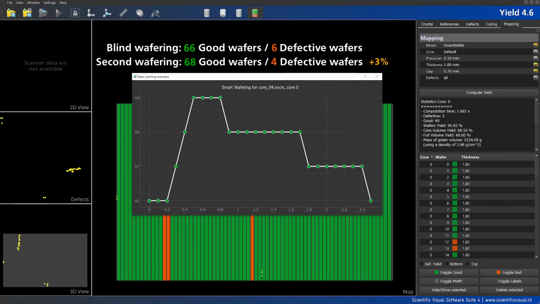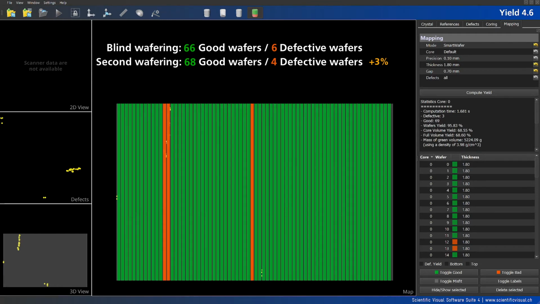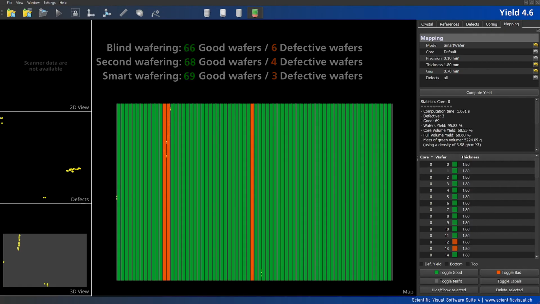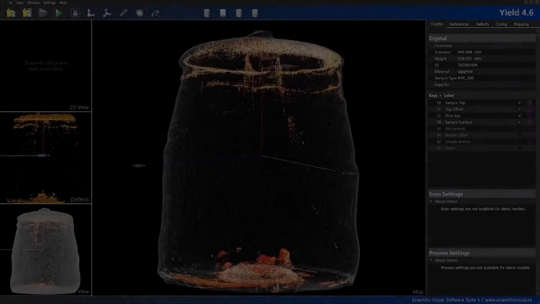This is the plot showing offsets versus gains. On the horizontal axis, you see the possible offset values, and on the vertical one, the number of non-defective wafers. The red point indicates the optimal shift. It is 0.7 millimeters in our case, which gets us plus 3 wafers, therefore a 4.5% increase in the yield. All that's left is to fix the core in a wafering machine and benefit.